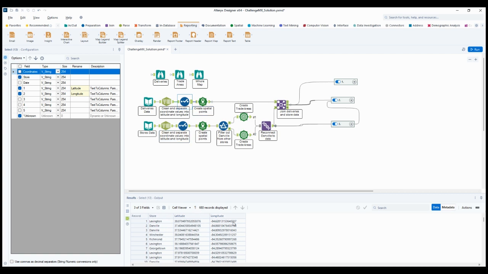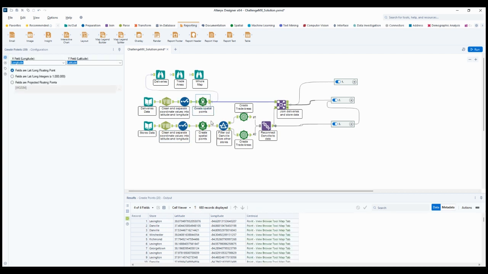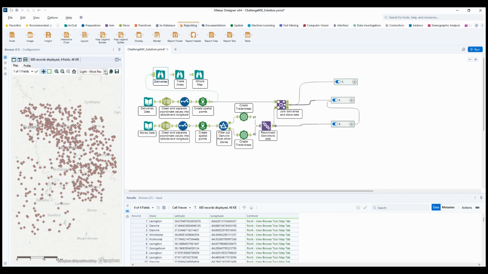So now that we have the latitude and longitude columns, we can then create the spatial points. So applying the longitude field and the latitude field, we have these centroids that are made, and using a browse tool, we can see that these are all the deliveries that are made. Make sure that you always add a base map, so then you can actually see the points on a map. And these are all the various deliveries that we have in our data set.